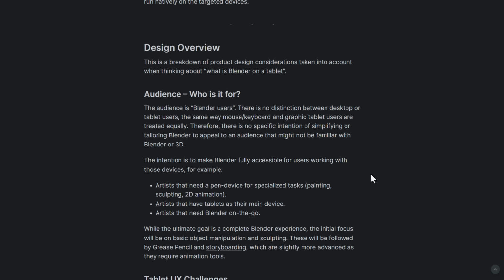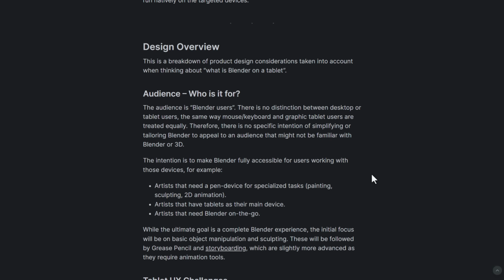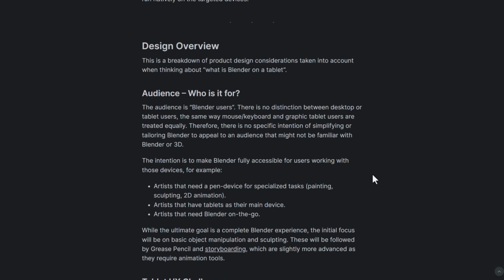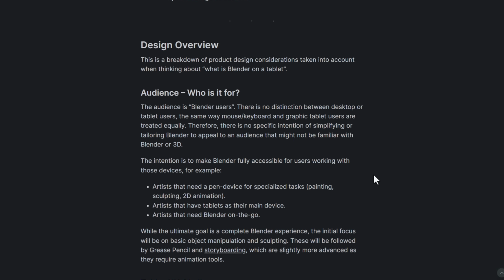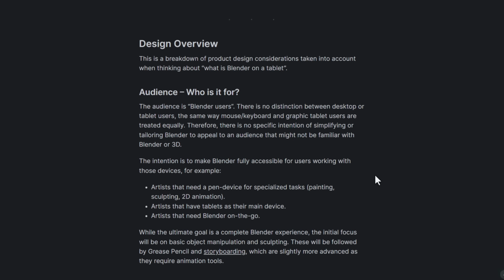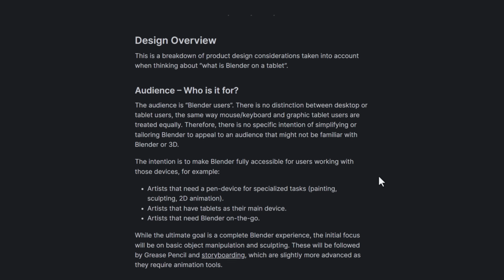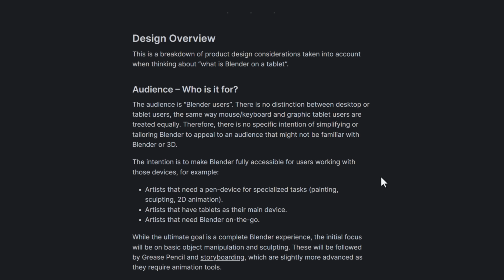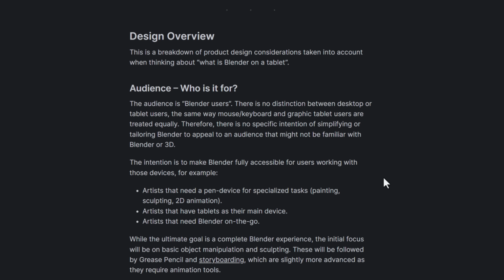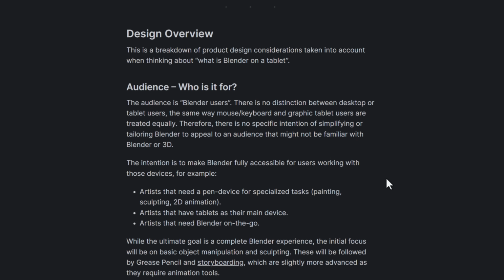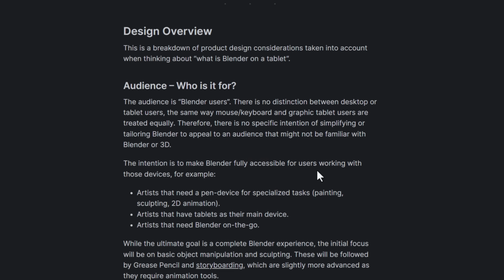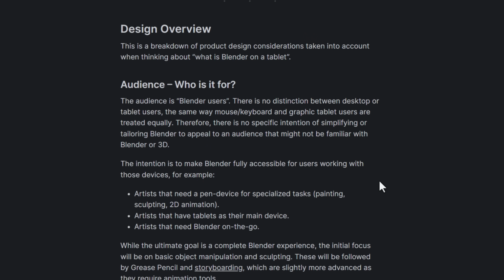Of course, the design overview here has to do with the audience, which is specifically Blender users. And in this case, they're saying there is no distinction between desktop or tablet users, as both mouse/keyboard and graphic tablet users will be treated equally. Therefore, there is no specific intention of simplifying or tailoring Blender to appeal to an audience that might not be familiar with Blender or 3D in general. So the intention is to make Blender fully accessible for users working with those intended devices.